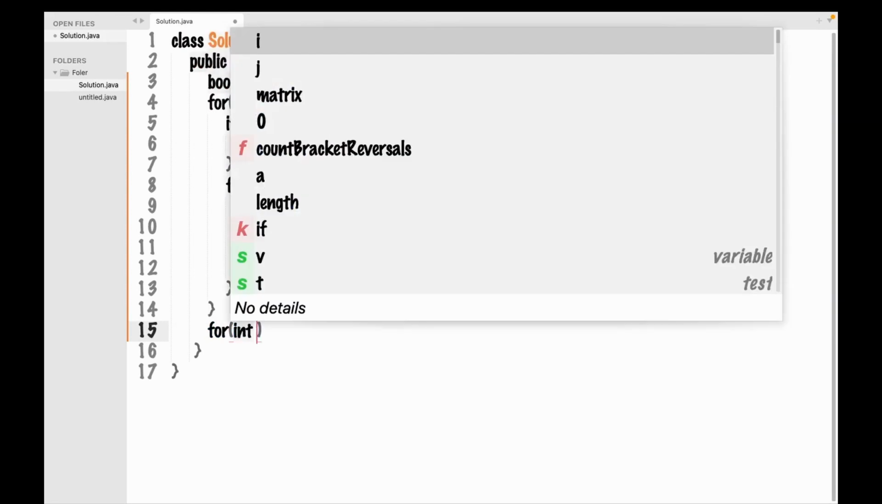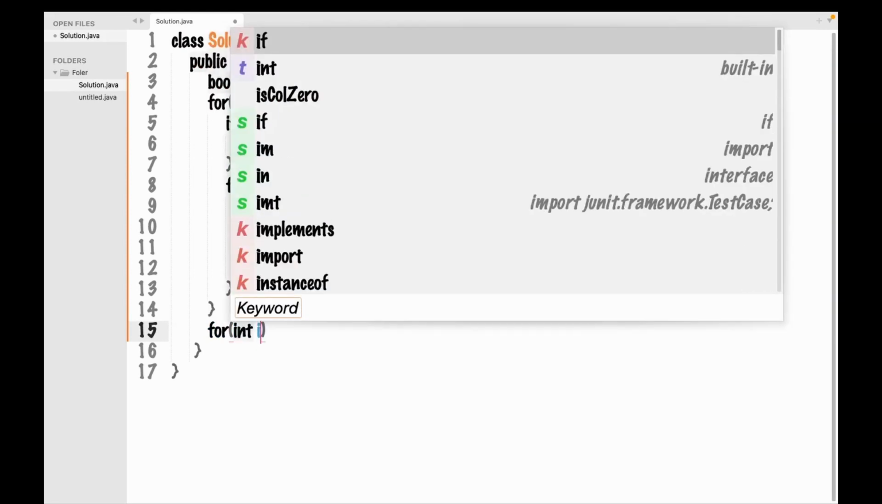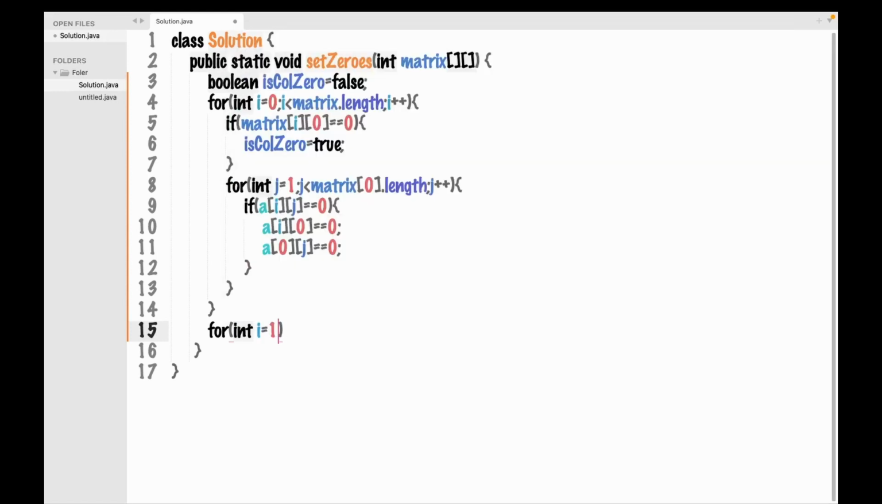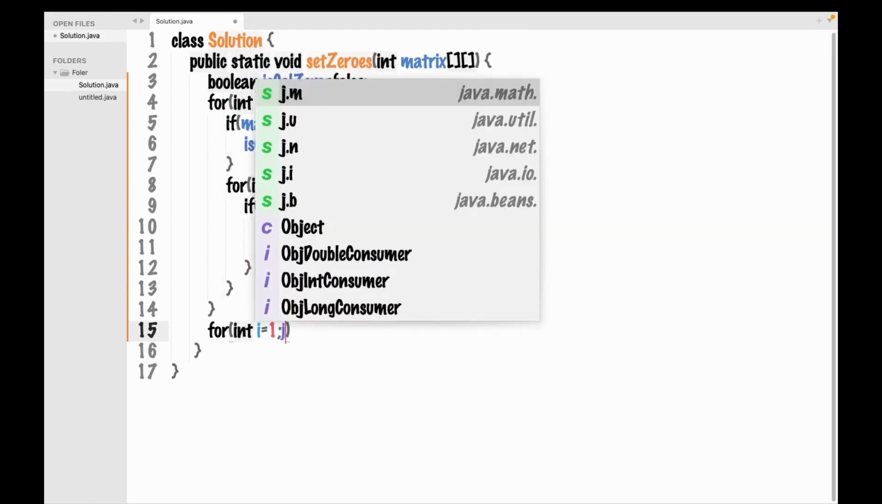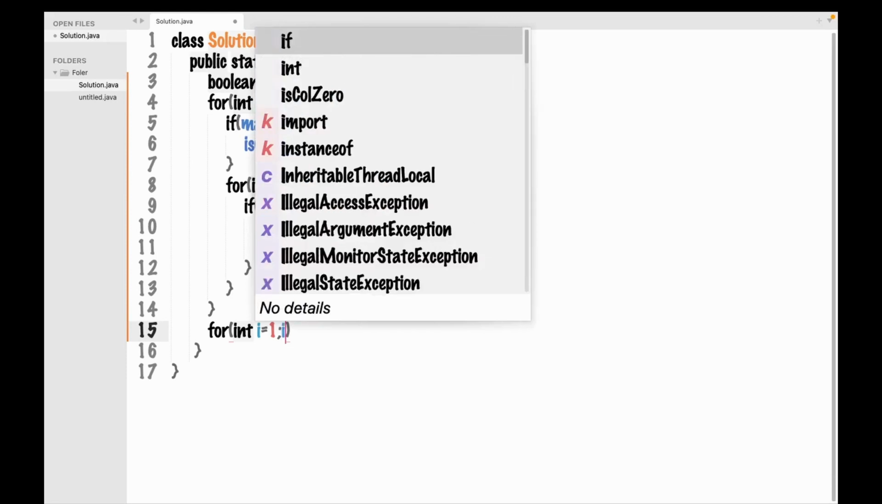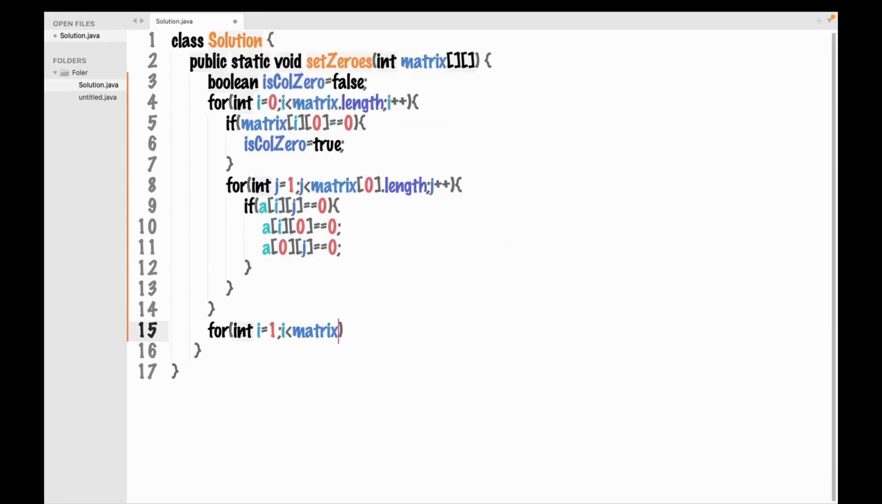Now we start traversing the smaller submatrix that starts from i equals 1 and j equals 1. As we can remember, our second task was to use the elements of the first row and first column in order to modify the smaller submatrix.